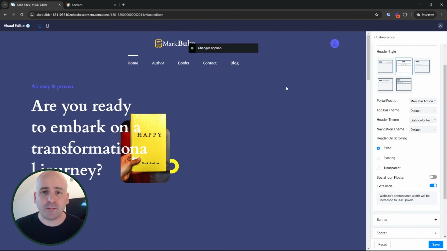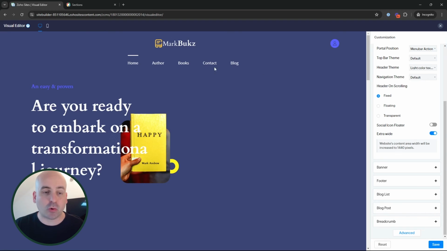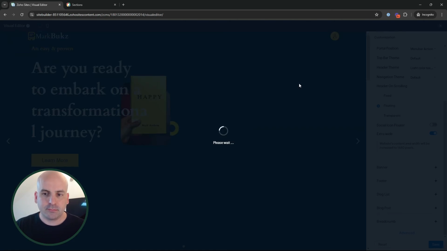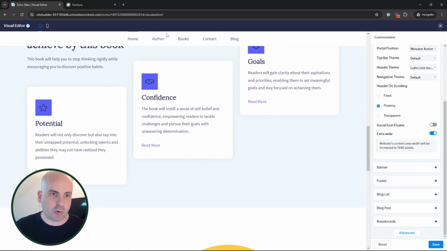And that will change the look and feel of the nav bar. You can change the portal position, for them to have access to the portal in the menu bar and the top bar. You can change the theme with the text. There are some limitations to the customization, but most of these default settings are good enough. The header on scrolling, do you want it fixed where it's just sitting on the top, or do we want it floating? As we scroll down the page, the nav bar is going to follow the user as they're navigating down the page. So now as I scroll, we can see that there's a nav bar that's floating down the page as we're scrolling, giving them quick, easy access to navigate through our site.